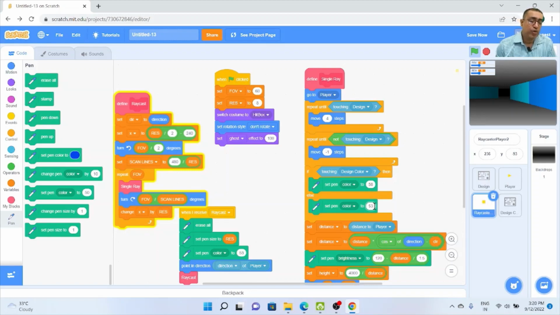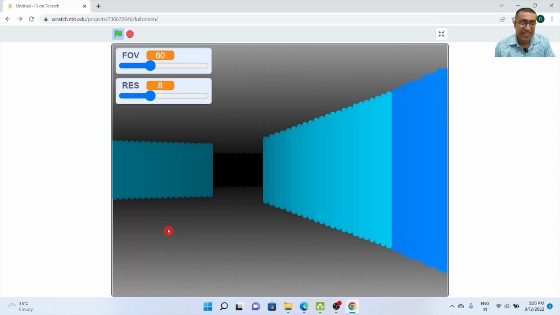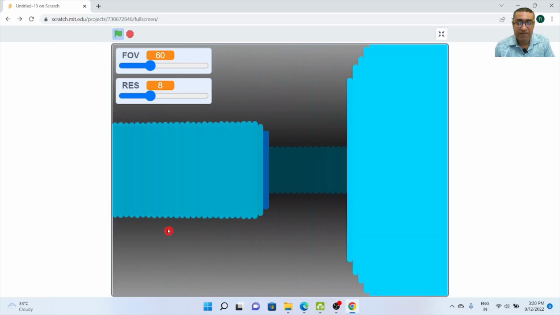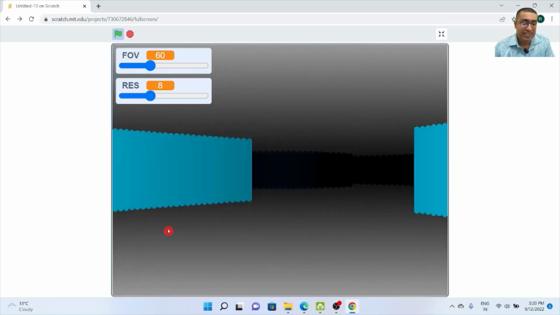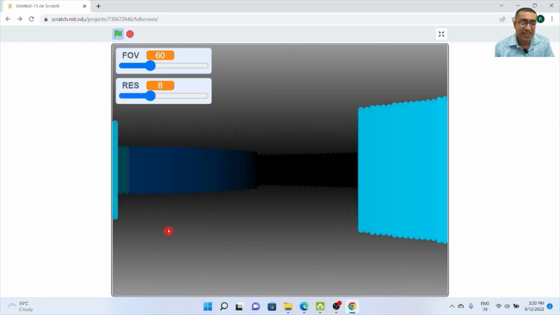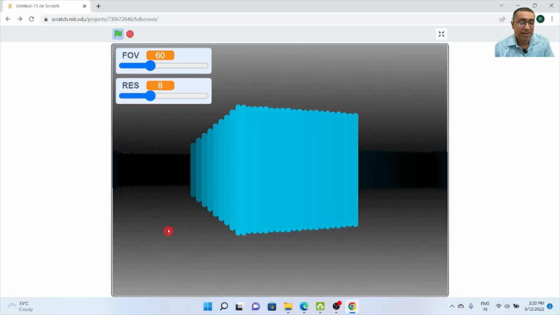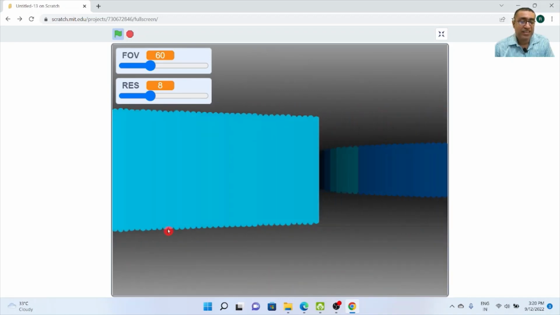So are we ready to test it now? Okay, hold your breath. Oh yes, see, that is wonderful. Yes, now the corners are visible. So I am able to differentiate the corners. That's really great.